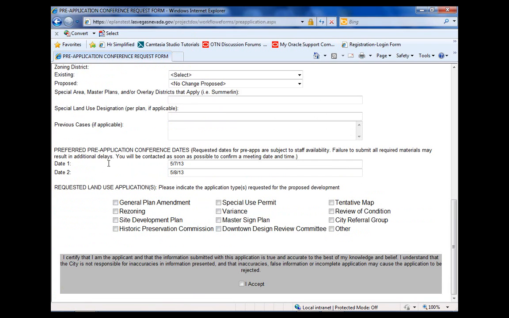And then where it says Date 1 and Date 2, that would be your preferred pre-application conference dates. And you'll go ahead and fill that in. This is a free-form text field, so you can fill it in however you want to. If you wanted to put times and things in there, you could. Right below that, it says Requested Land Use Applications. You would go ahead and select whatever is applicable to you. If nothing is applicable or you're not sure, go ahead and leave that blank.